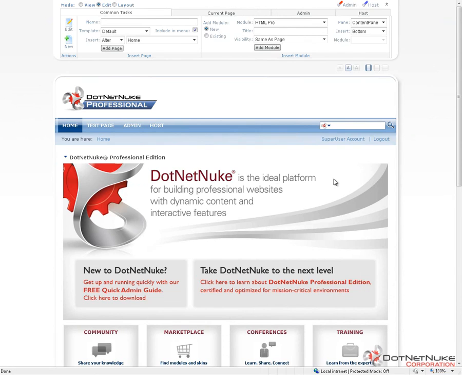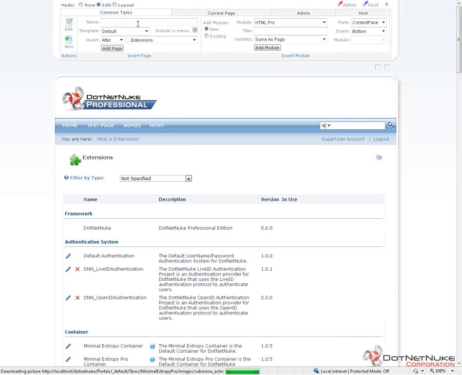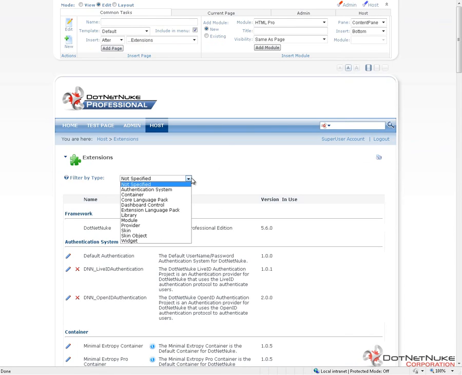So I'm already logged into the website as a host account, and I'm going to go ahead and go to the host extensions page. Now I can get there either from the host menu or by going to the host tab within the control panel and clicking on the extensions option. The host extensions page provides you a list of all of the available extensions that are currently installed within this particular DotNetNuke website. So you can see there are a number of different types of extensions available to you. The primary ones you'll utilize will be modules and skins.